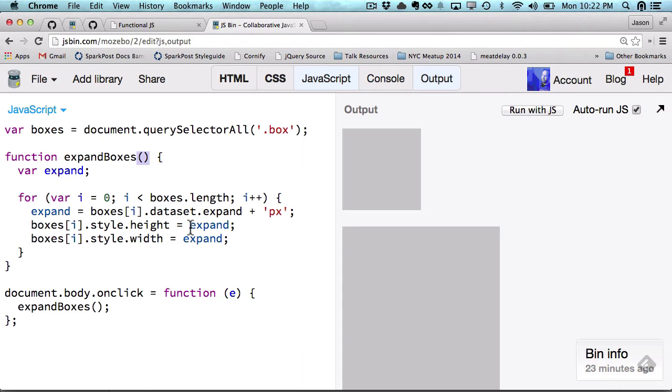This is called side effects. We're actually doing work that's not related to this function, and we're just setting values. That can get you into trouble if you have a lot of functions that all have side effects, because they'll start overlapping on each other.